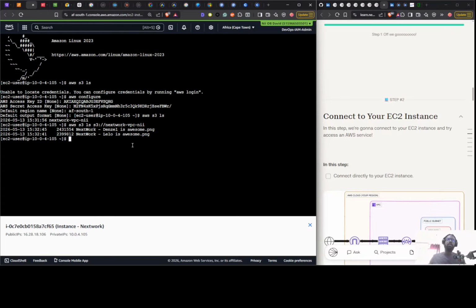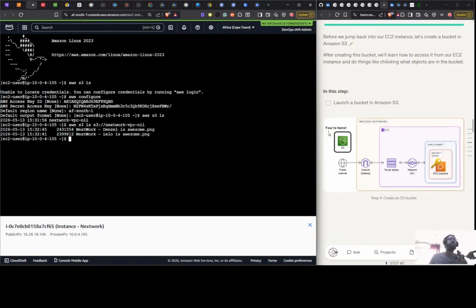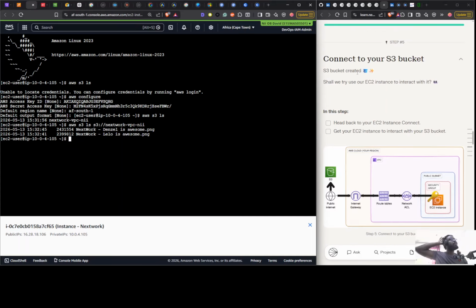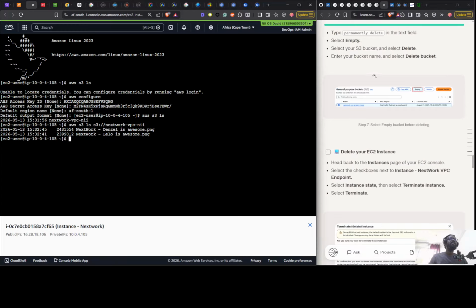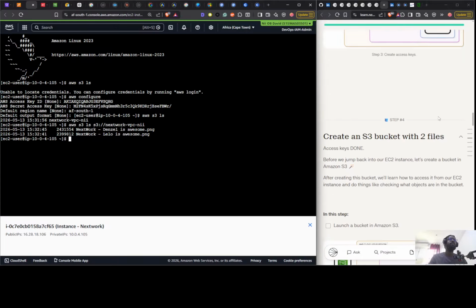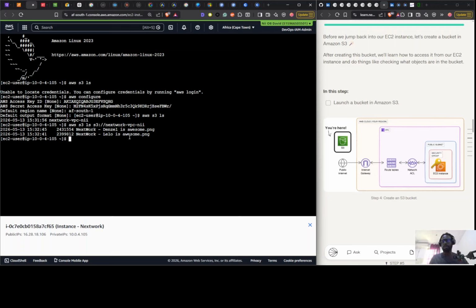So next, with 2 files, connect to the bucket. We've done that already. Is that all we're supposed to do? I think we can create a file as well. Let's do that. Sudo touch /tmp/test.txt.